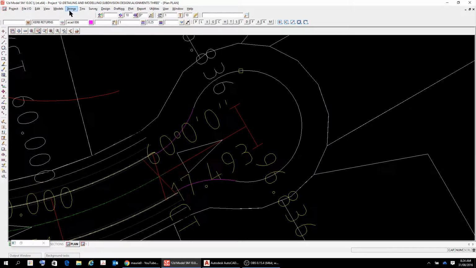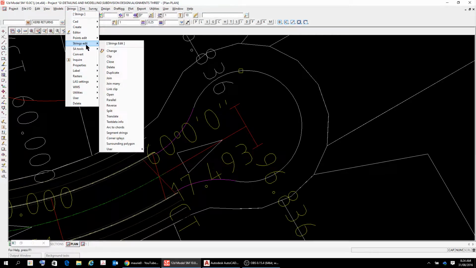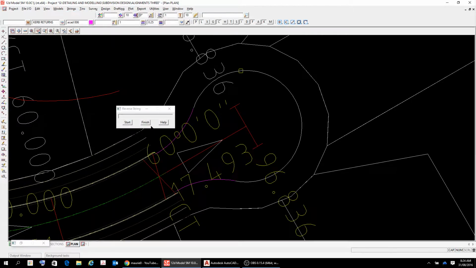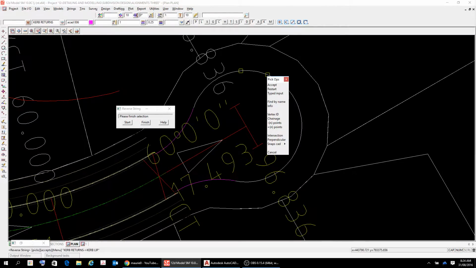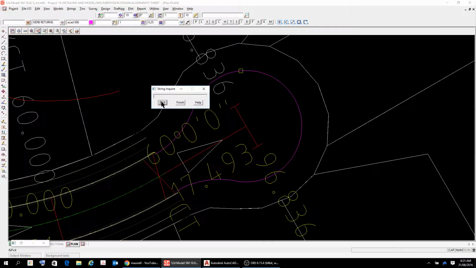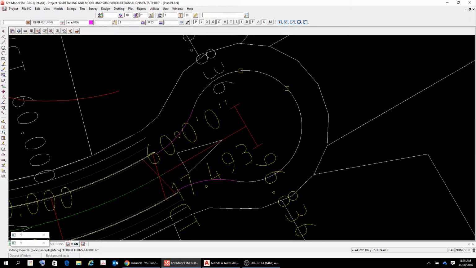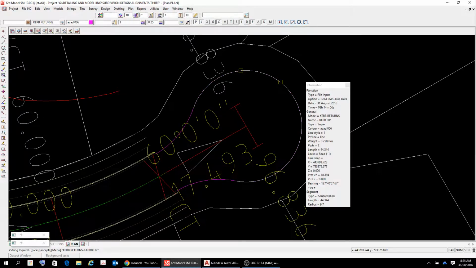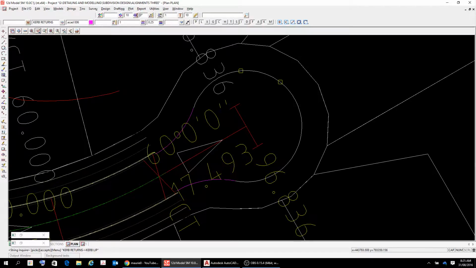Well, so what we do there is strings, edit, reverse, start, select, accept. Now, hopefully that's finished with. We can push F2 to get the inquire, like so, pick. And now we've got that as 9.7, that's all positive. And then this one here, again, anti-clockwise, negative 14.8. So that's the 3 strings.